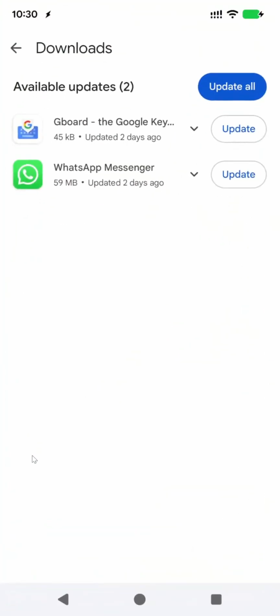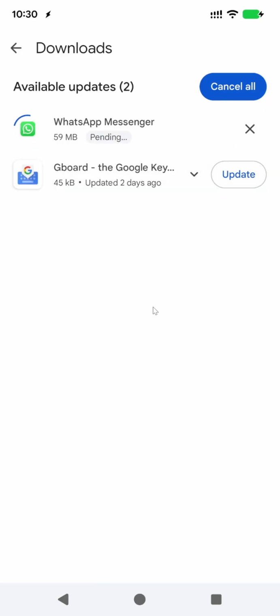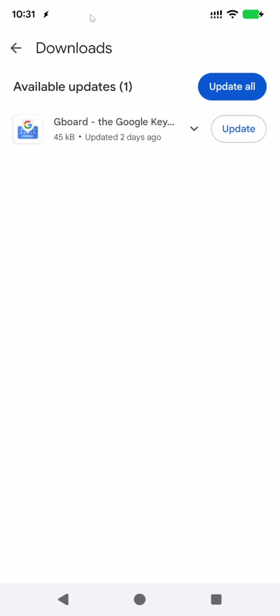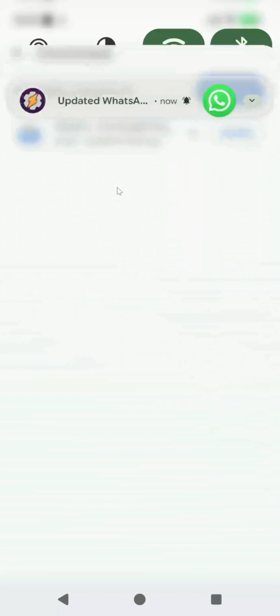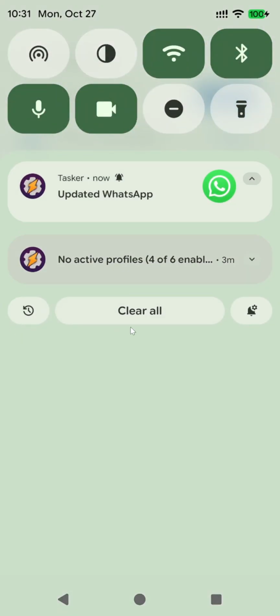So if I open up the Play Store here, I can see that I have some updates available. And now if I update WhatsApp, for example, I should get a notification telling me that it's updated. This way you can keep track of all of your updates that normally happen in the background and Google Play doesn't tell you about them. Now you can know when each one happens and keep notifications for each one. So the update is finished, the flash comes up, and then I have a notification saying updated WhatsApp.